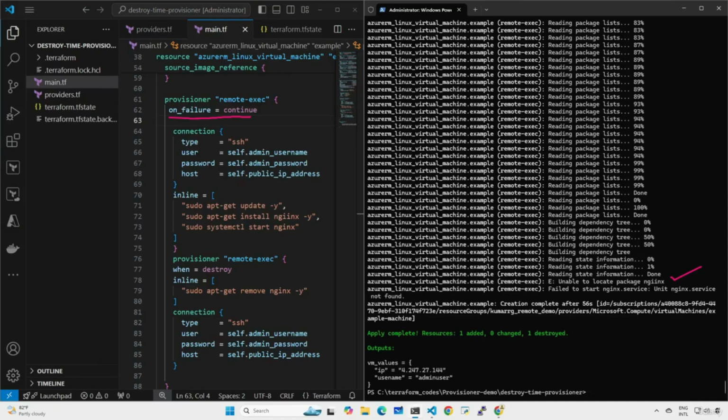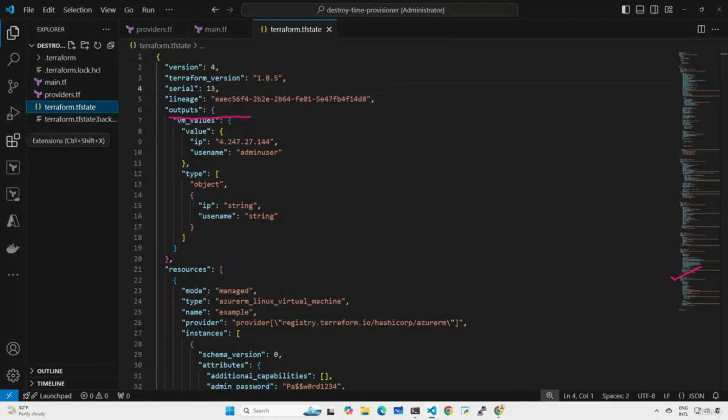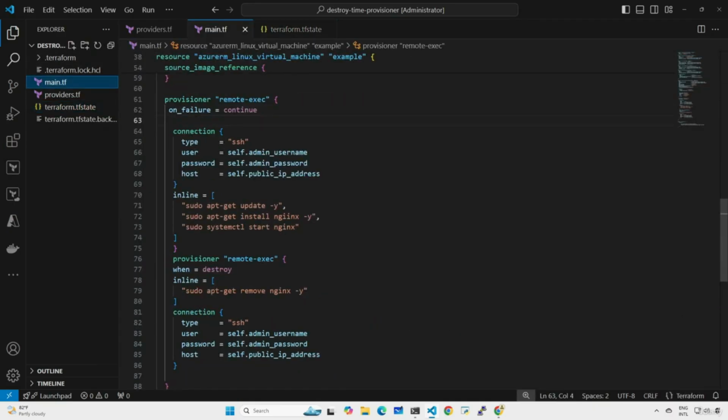And let me quickly check inside our state file whether it is marked as tainted or not. So currently the resource is not marked as tainted. This is the basic benefit. If we mention on_failure equal to continue, it will not mark the resource as tainted, and if there is any error, it will not give us any error in our terminal. So this is the benefit of the creation time provisioner.